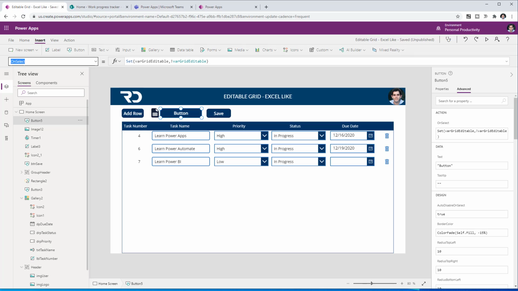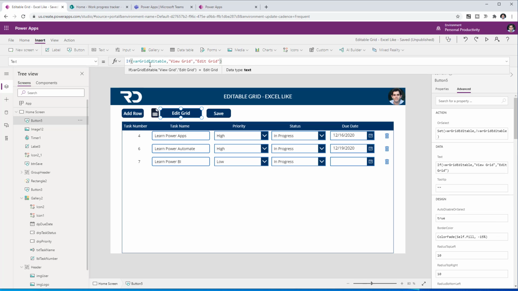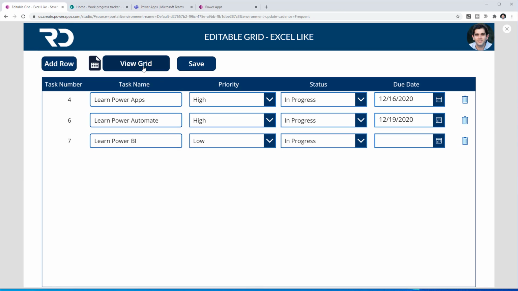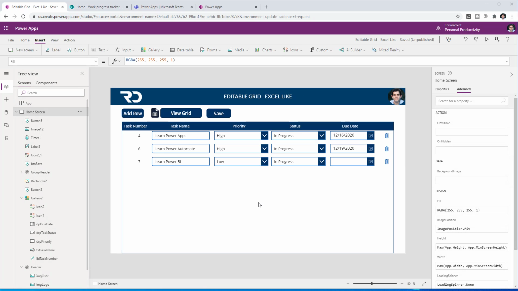Also, for the text property of this button, if the variable is true, then the grid is editable, so the user can change it back to view mode. So I'm going to call this View Grid or Edit Grid. Okay, so if I play this app right now and select this, it will change to View Grid or Edit Grid based on my click. Now, of course, nothing is changing in the gallery. That's purely because I need to write the formula to make it editable or not.